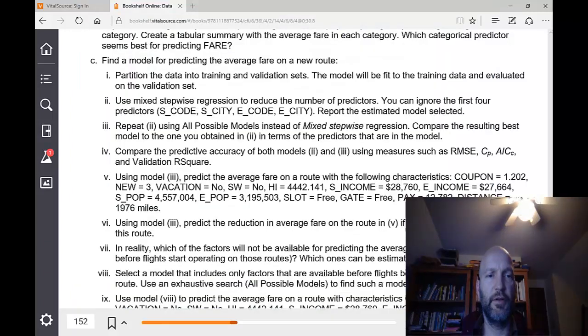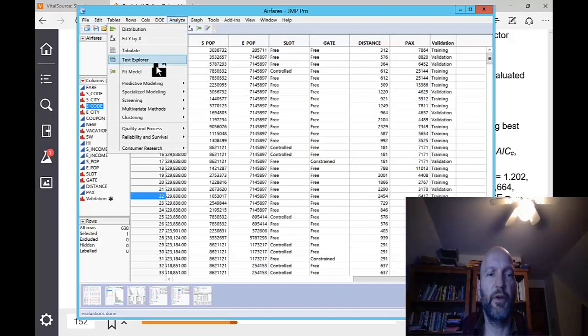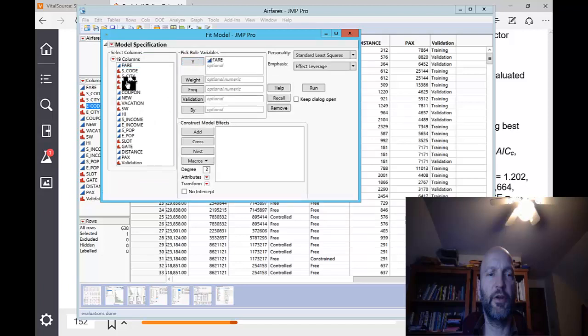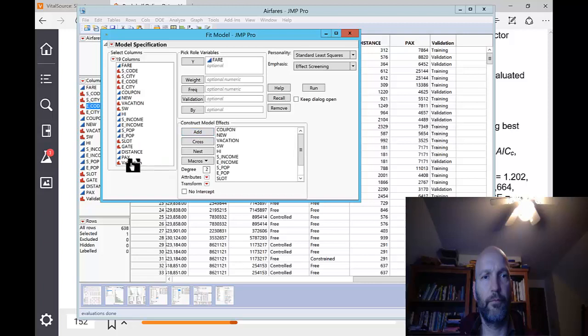Part C, subpart 2, asks us to use a mixed stepwise regression procedure to reduce the number of variables. So let's go over to JMP to do that. We go to Analyze, Fit Model, and we're going to say fare is our Y variable. Our X variables are everything from coupon down to packs. And we're going to throw that here. And then validation is going to go in validation.